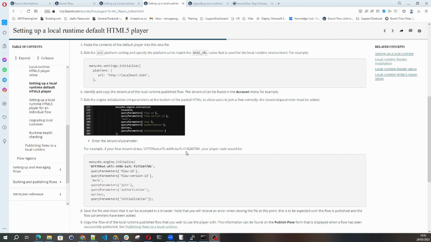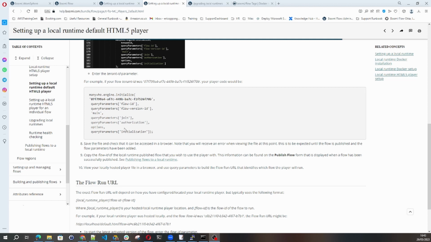So when you publish your flow, you can then use that to access the flow. And again, these details are all in the help.boomi.com in the flow section. Okay, so let's get started. Once we set up our local runtime, set up our flow, and then set up our default player that we're going to use, we just need to publish the flow and get a couple of details from the flow.